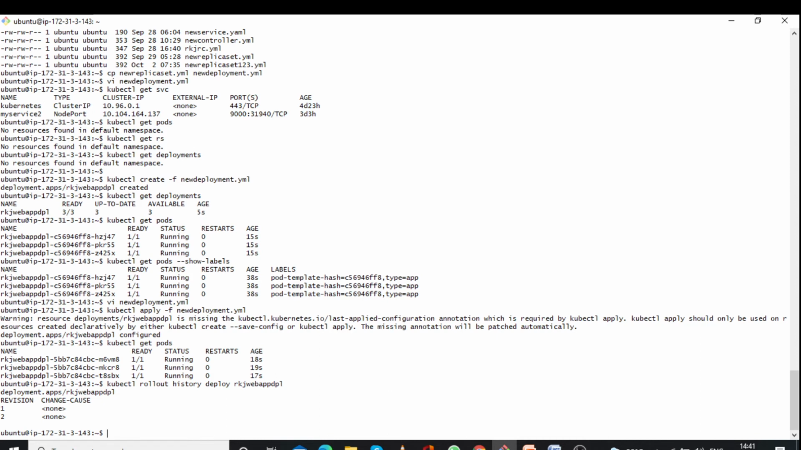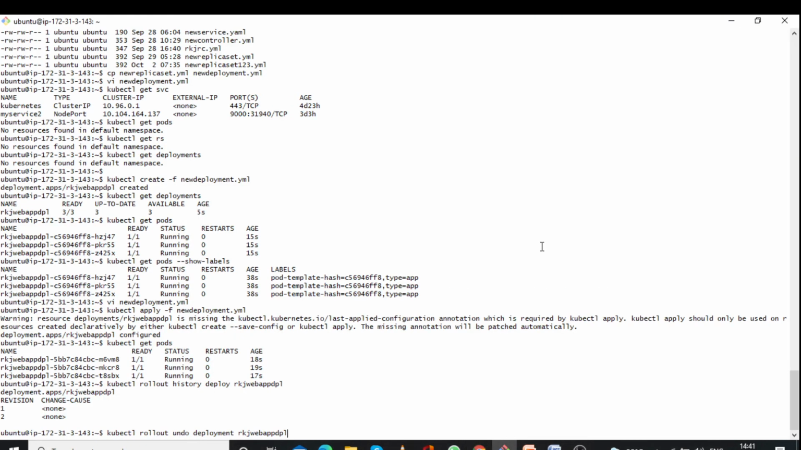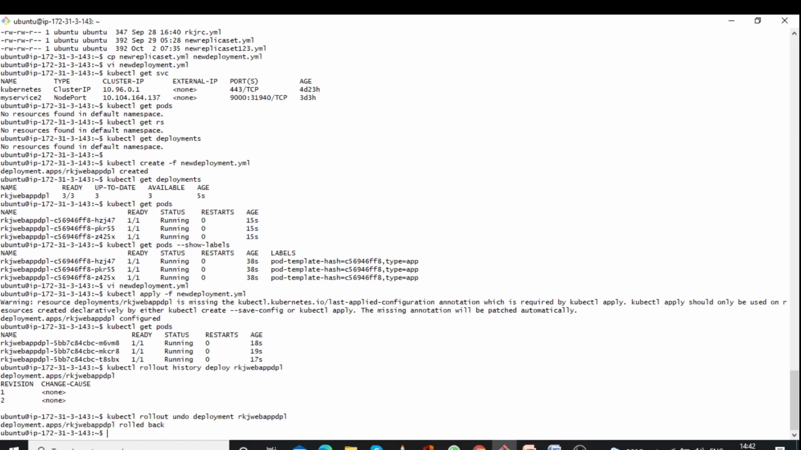so let's see. kubectl rollout undo deployment, then your deployment name. Okay, kubectl rollout undo deployment, then your deployment name. So just before that, just see we have the version as 1.2. Previously it was 1.1. So let's see, after executing this command we are going to get our previous version. Okay, so you can see rolled back.